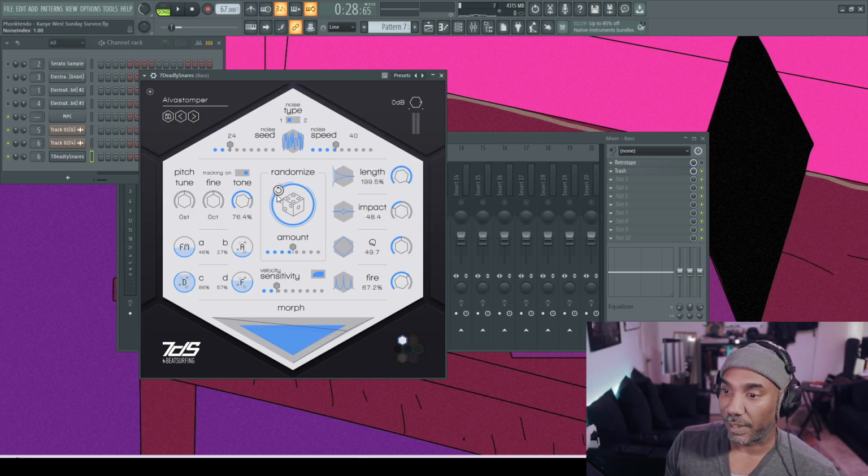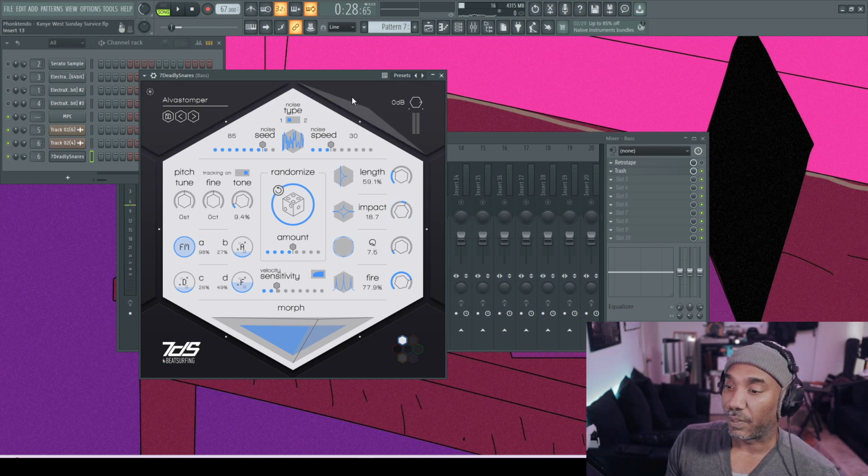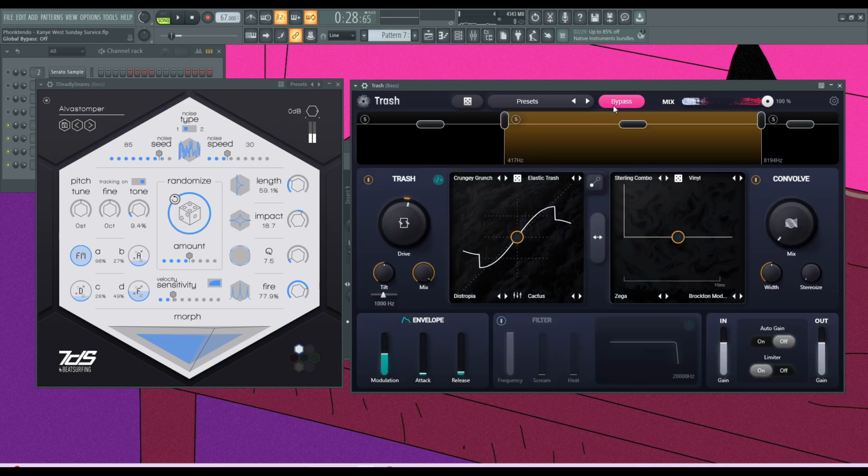You have different noise types and stuff like that. I don't know, I'm not gonna really go into it now. I'm just playing with some stuff. But one thing I will say that will work out with this plugin is adding some distortion. So what I'm gonna do is pull up Trash. So now that we have the 2 plugins pulled up, what I'm gonna do is add distortion to it. So adding distortion will change the character of the snare.